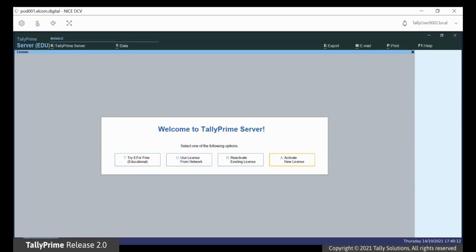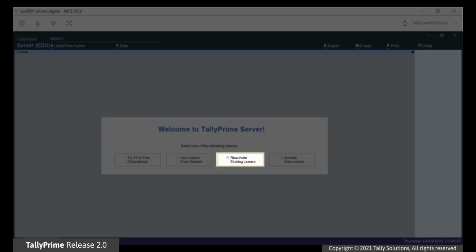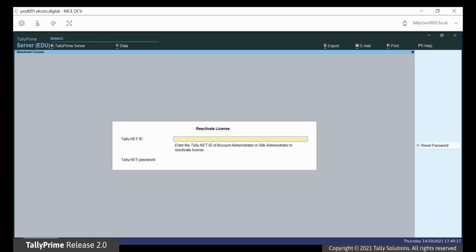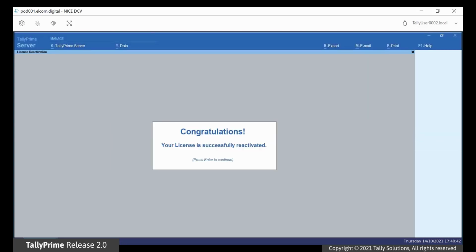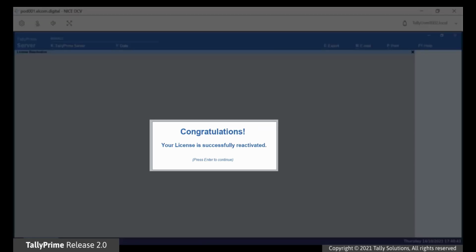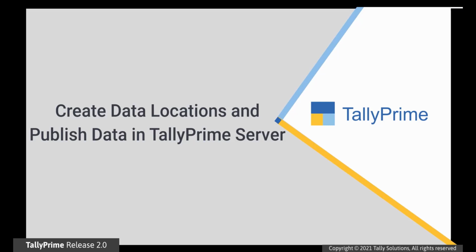In the startup screen, click Reactivate existing license. Enter your TallyNet ID and password. Press Enter. The license is reactivated and a success message is displayed. Now that the license is active, you can create data locations and publish the data for TallyPrime users to access.